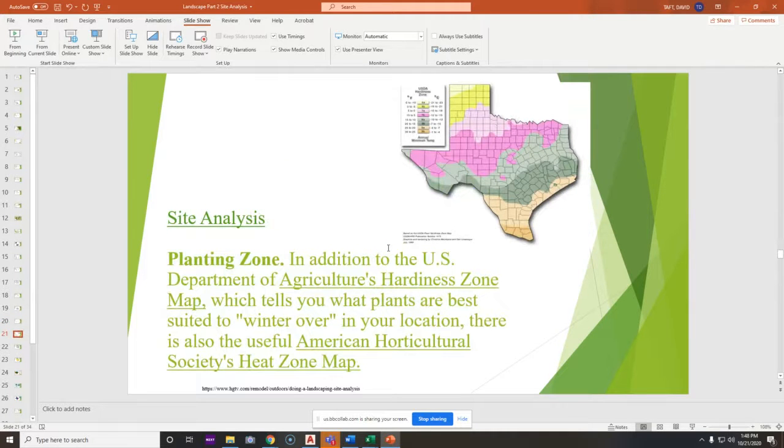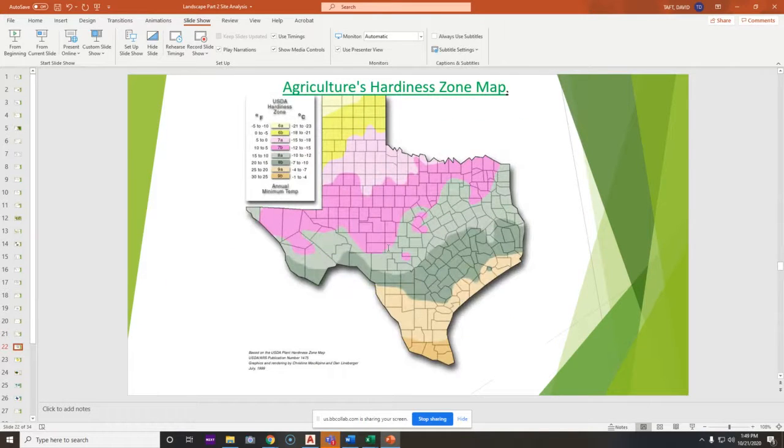So, besides the nuisances, we have to look at the planting zones within the site analysis. What zone are we going to fall into? And this is going to dictate a lot as we get into the plant selection. A hardiness zone is basically what it is called, and it tells you as the designer what plants are going to be favorable in what areas.